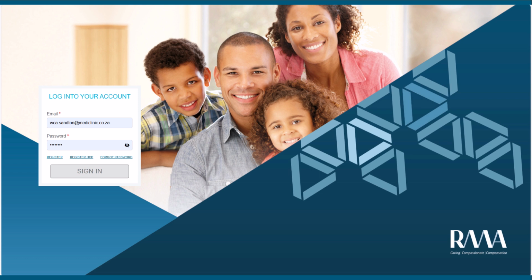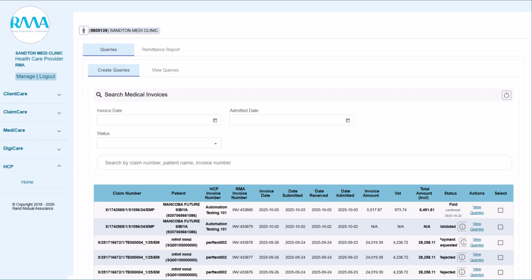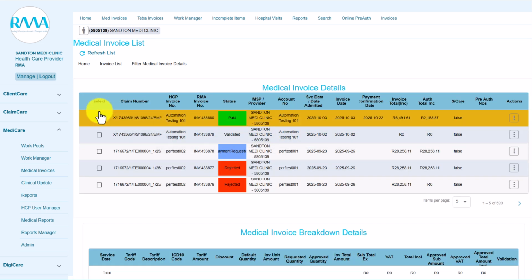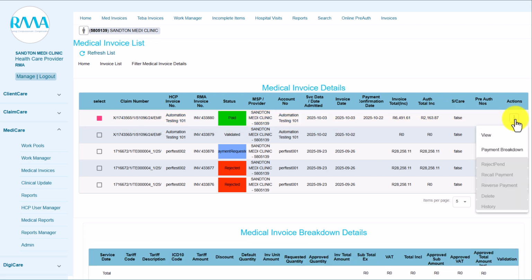Remittance details are available only for invoices with a paid status, which is indicated in green. To view the remittance, navigate to Medicare, then select Medical Invoices, which will open the invoice list page. You'll see invoices with different statuses. Select the paid invoice by clicking the checkbox in the Select column. Then, go to Actions, click the ellipsis, and choose Payment Breakdown.